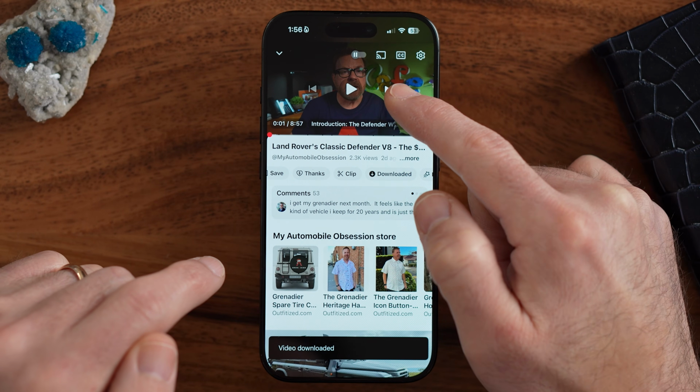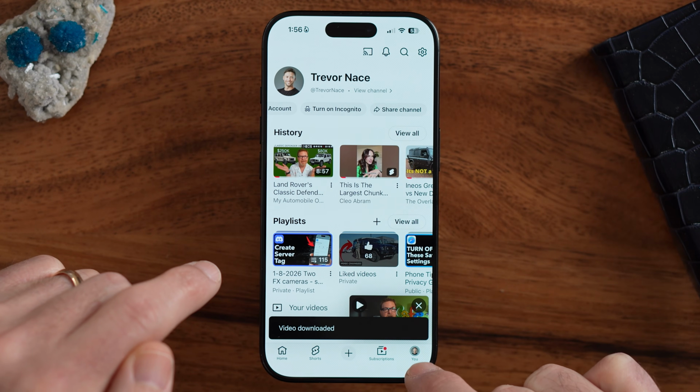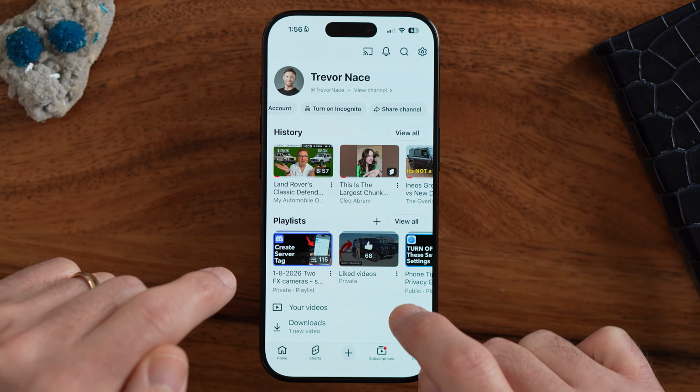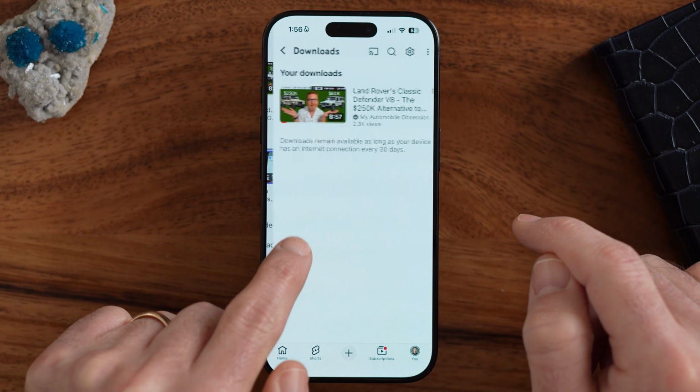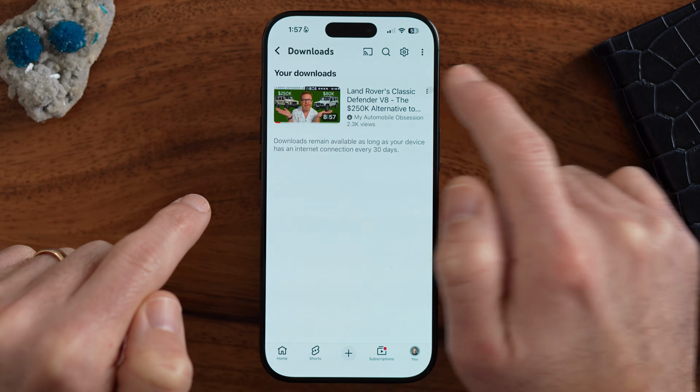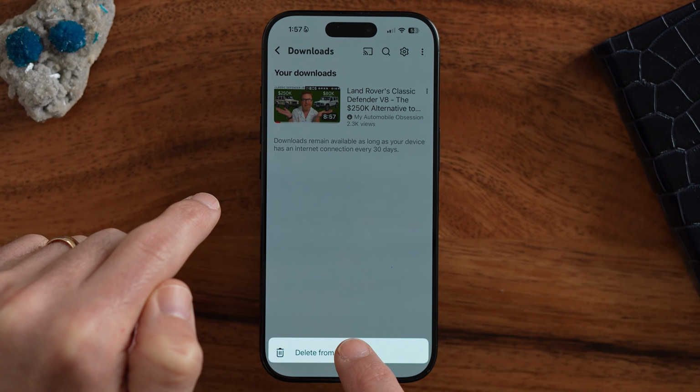To be able to find it, all we need to do is hop out here and tap on the You button at the bottom right. And after we've done that, we can scroll down to Downloads. And here is my download. Keep in mind, this isn't downloaded onto the gallery or the files of my phone or computer. It's still in the YouTube app, but there it is downloaded. I can listen to it offline, or I can tap on those three dots and hit delete from downloads if I no longer want it on there.